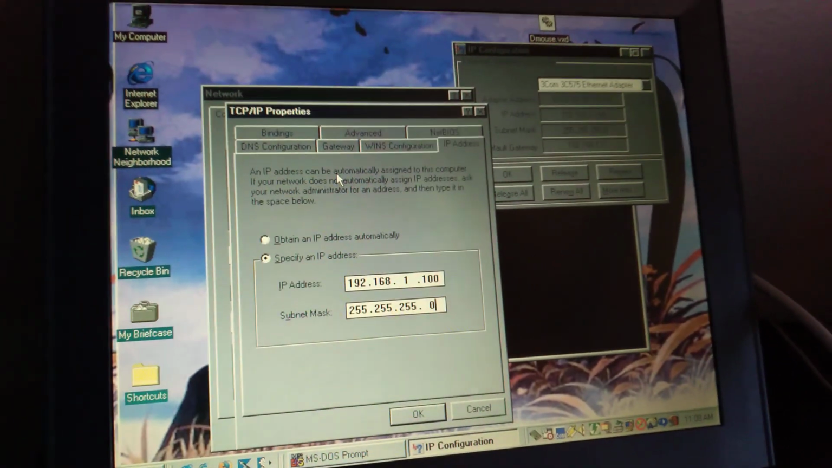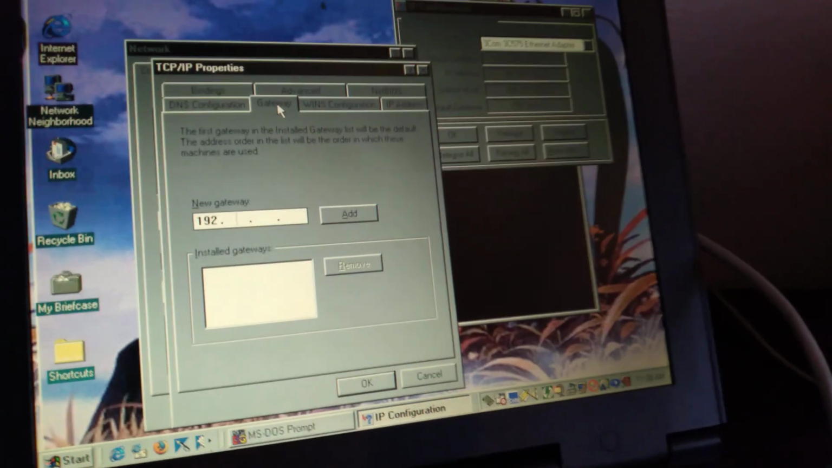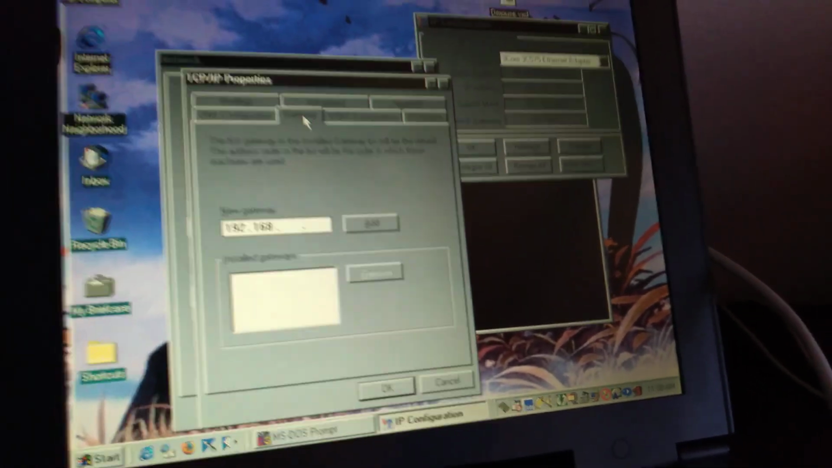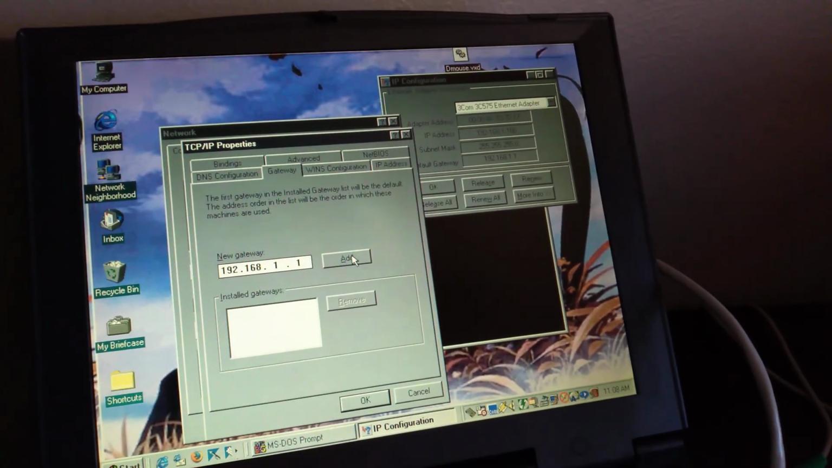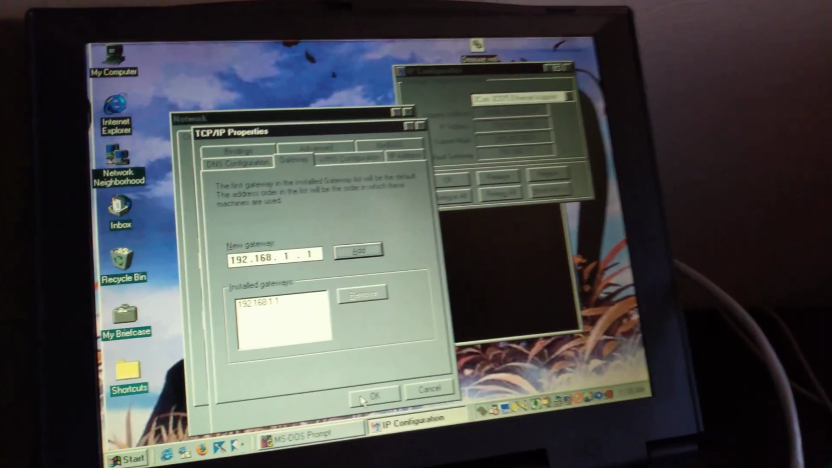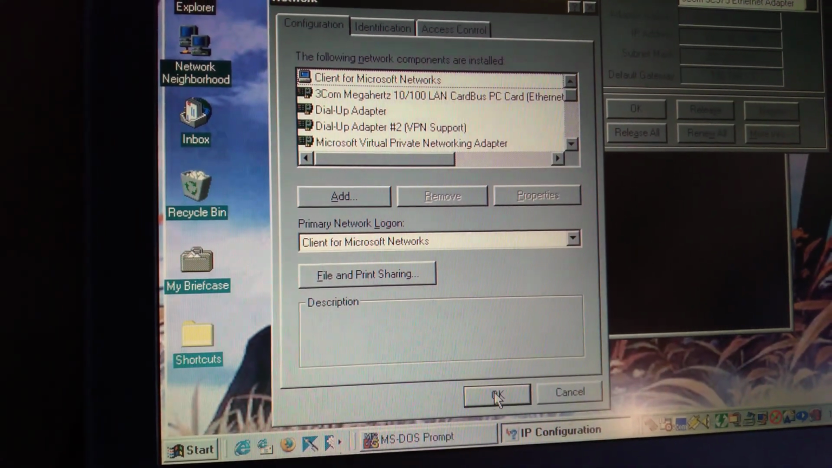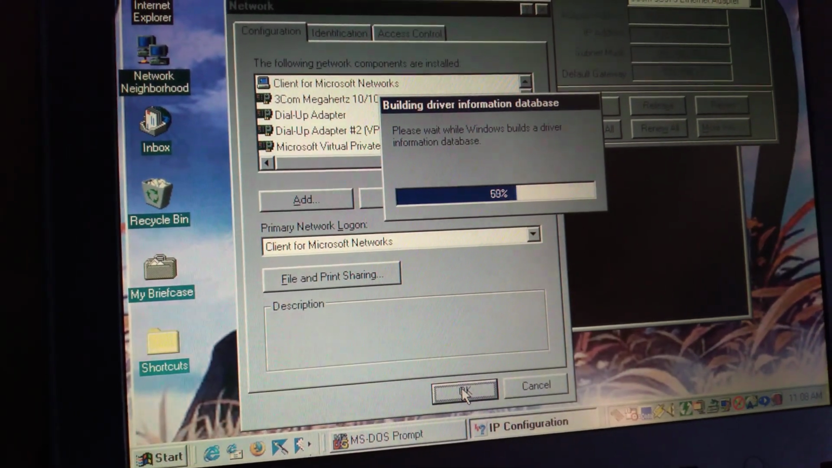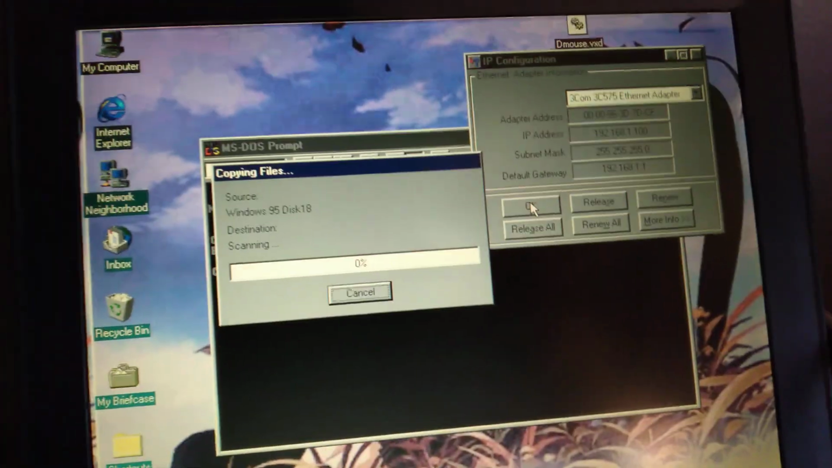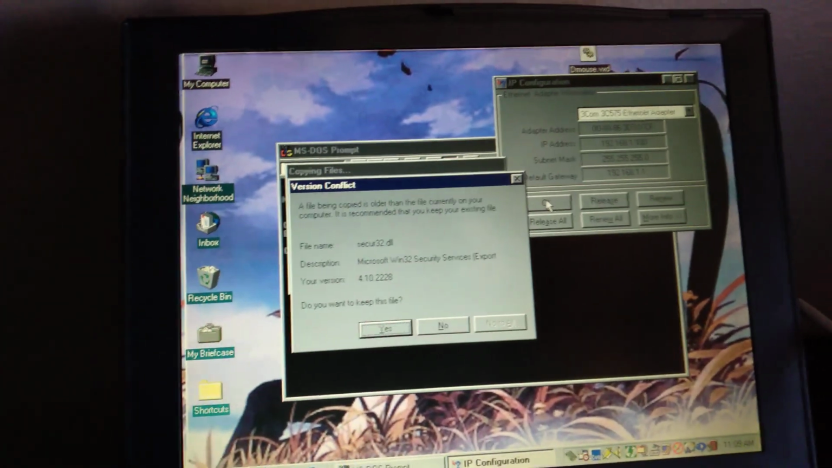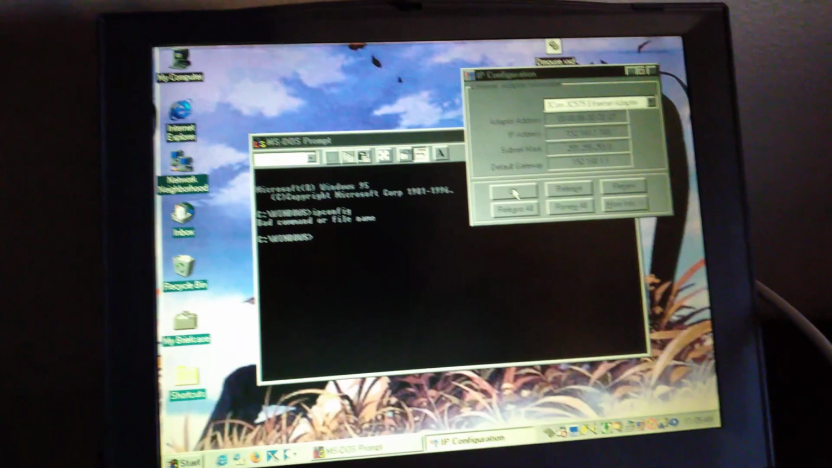255.255.255.0. Now we're going to go to default gateway. One, in my case, is 192.168.1.1. I just clicked add, install gateway, save. We can add gateways to this if we need to. And there we go. Now it's going to require me to restart. And we just keep the files that we have on here because we're running the most up-to-date files.